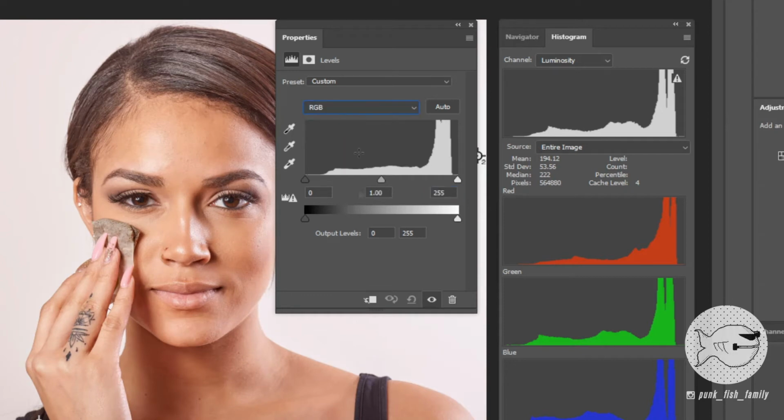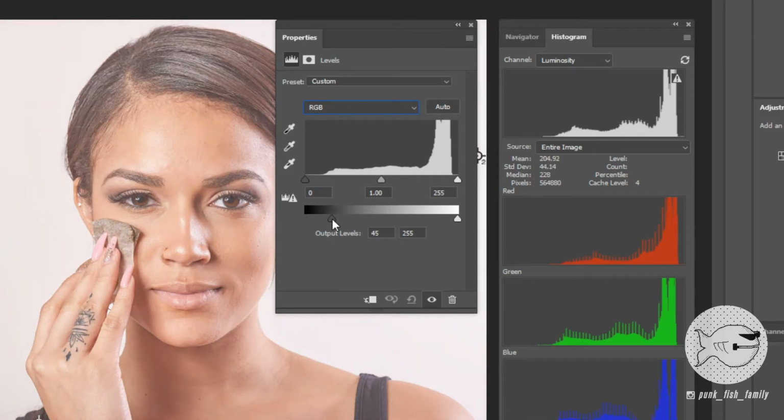Go back to RGB. Now the last thing I want to show you down here is the output levels. What the output levels tell Photoshop is that instead of remapping this information, we're going to say, well, at level, let's say 45, that's the darkest it's ever going to be in the image. And you can see that represented in the histogram, right? It just ends here. There's no information on the left-hand side of the scale at all.